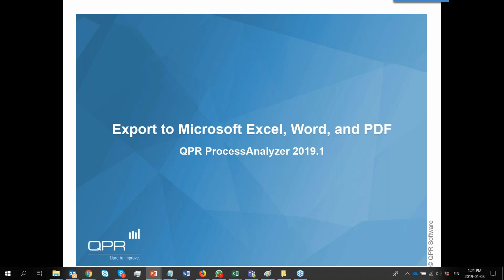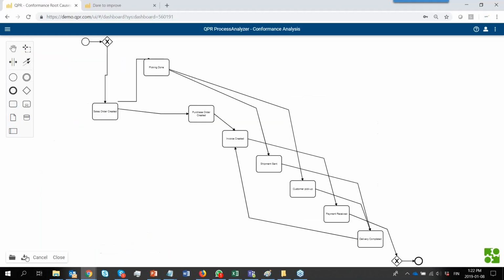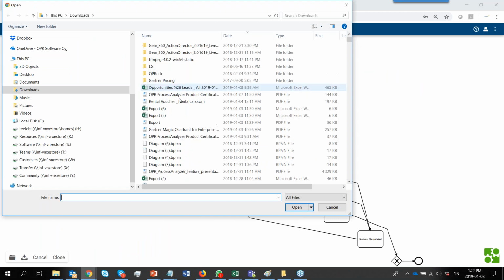Regarding this feature, we have a question. So this person wants to know, is it possible to import models from ARIS? Okay, there are a lot of importing functionalities, and you can basically just simply load a model by importing the BPMN diagram.